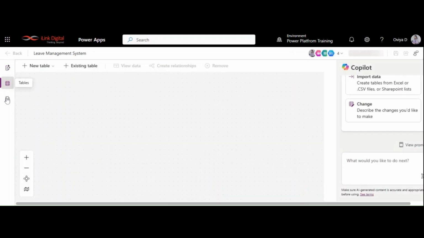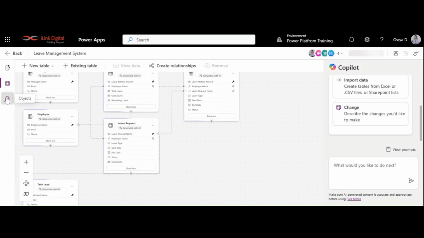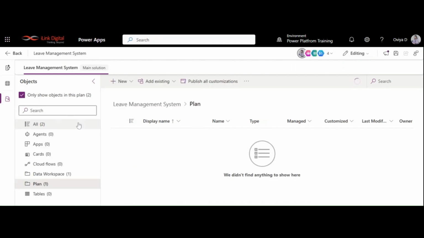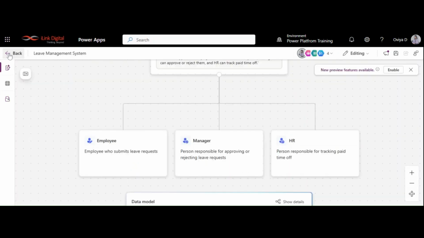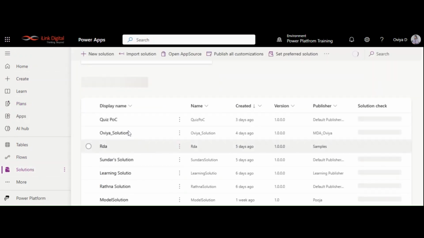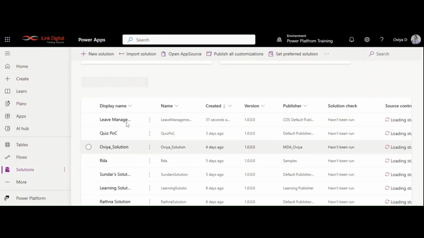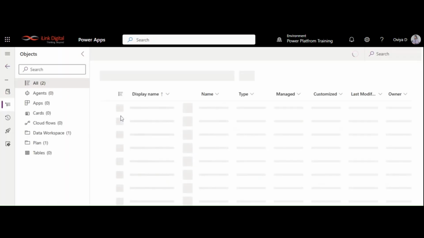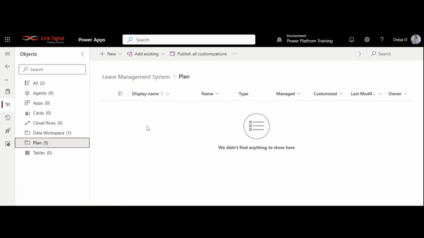Once the solution is ready, go to the solution tab and open the generated apps. You can go back to the original solution page. You can see a solution is created in the name of leave management system. You can click the solution and see what all plans we have created. This is the plan you have created. Also we can create the apps here. So that's how the Power Apps Plan Designer works.